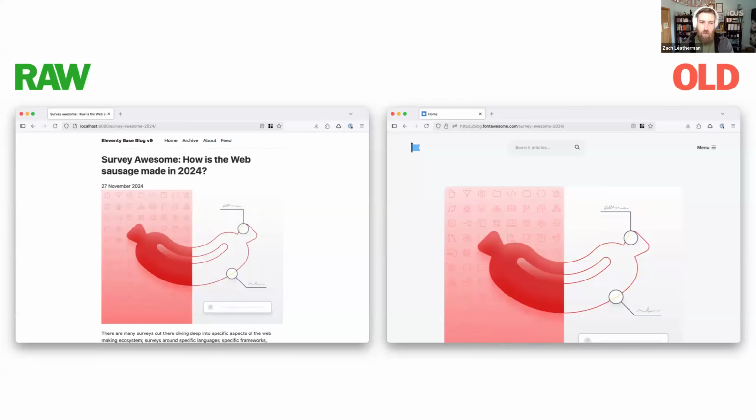So I've imported all of the content of Blog Awesome into the Eleventy base blog, and this is what it looks like. On the right is the existing blog post, and on the left is the very basic featured image up top. It downloaded it locally, and this is just a blog post view.